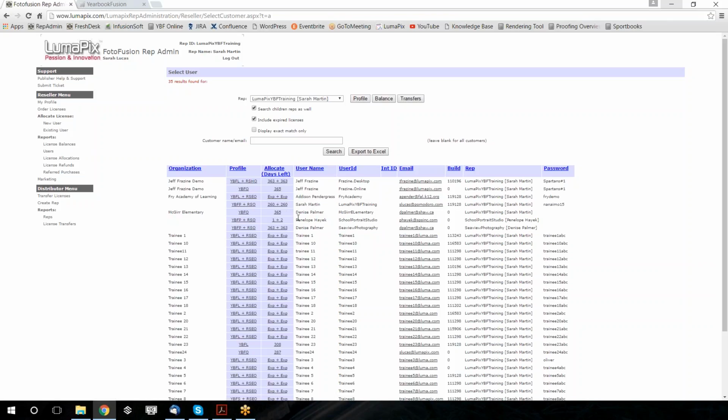The username field is just the name of the contact. The user ID is the school's user ID, so if a customer ever says, I've forgotten my user ID and password, you can come here and retrieve their user ID. The build number tells you whether or not they have activated the software. If it is set to 0, the school has not yet activated.